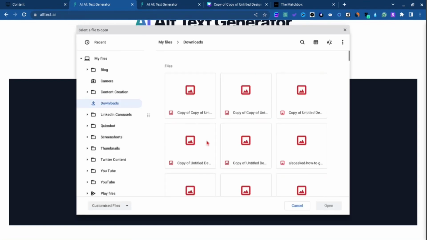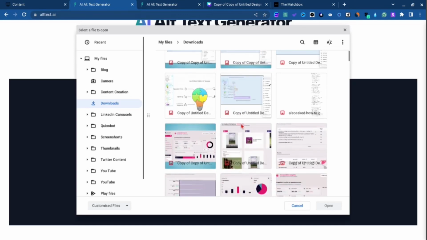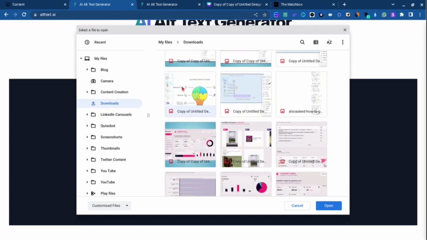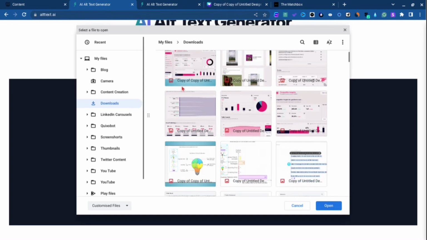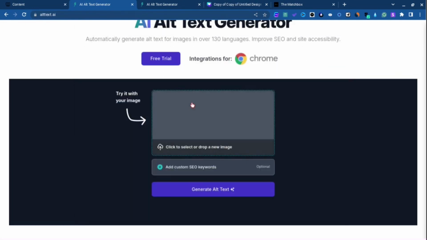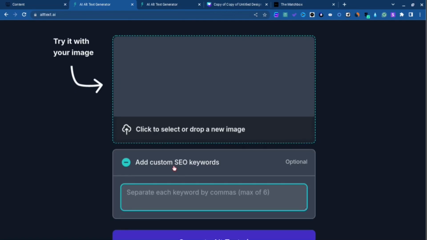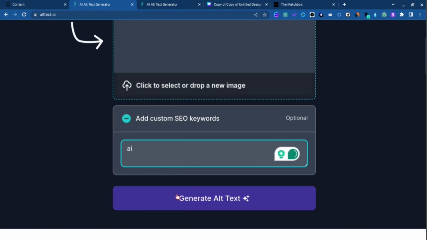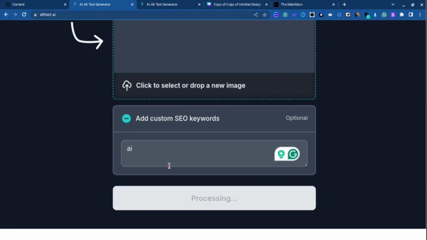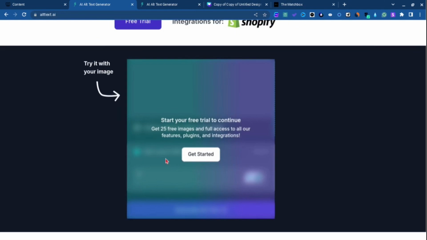In this case, let's say I want to generate alt text for an infographic. Let's go with this image over here. As you can see, if you want to generate more SEO optimized keywords that are more relevant to what your blog post or website is all about, maybe AI tools and stuff like that, you can type in certain keywords that better illustrate that. And if you click generate, it's gonna take that keyword and basically, okay.